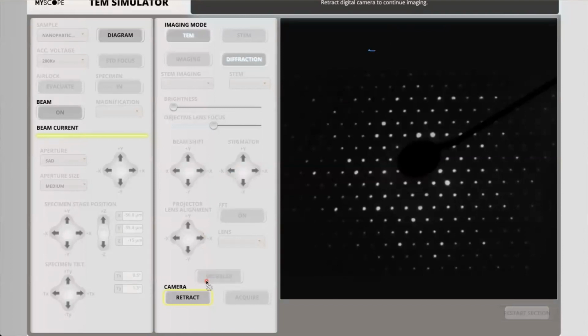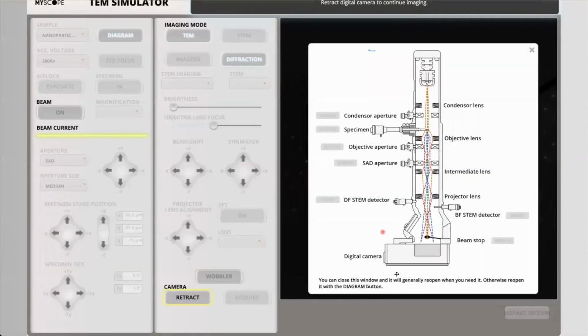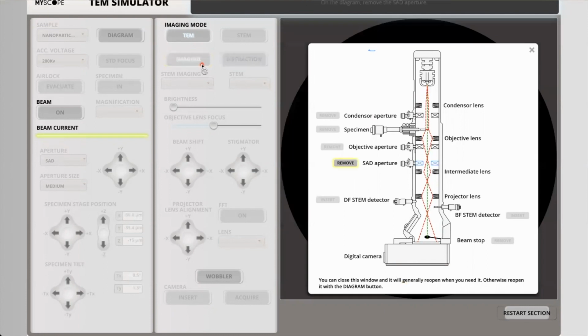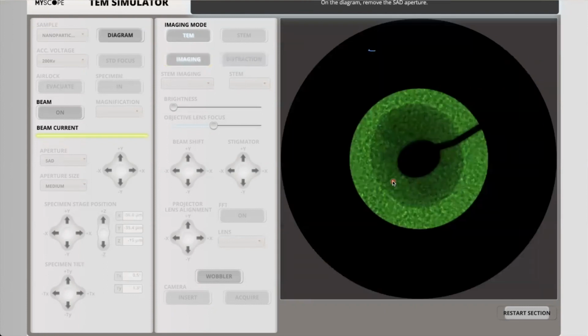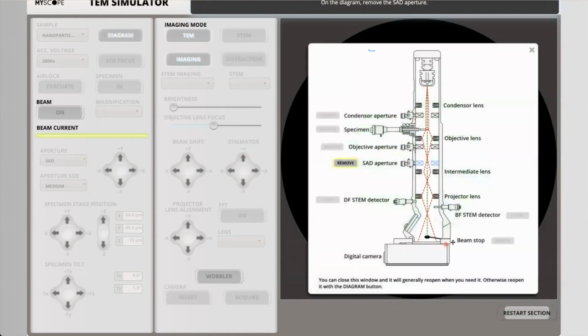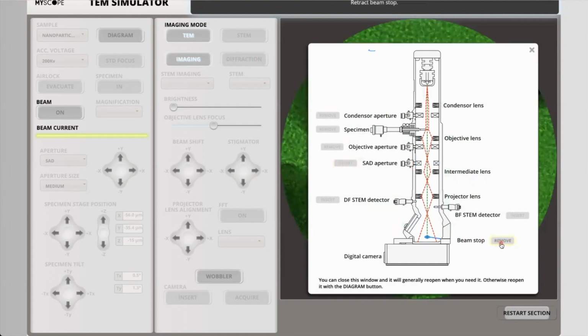And now we have to retract the camera first. Let us see what action takes place here. When we retract the camera, the camera is retracted, and we go to imaging mode. So we can go to imaging mode, and we still have the beam stopper here. So the beam stopper can be taken out. But before that, we have to take out the aperture, and then we remove the beam stopper.